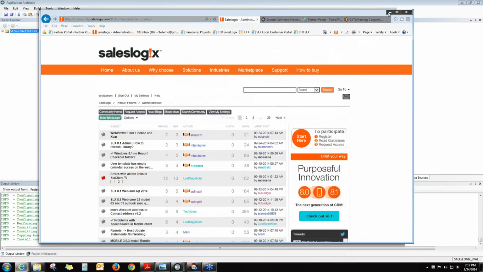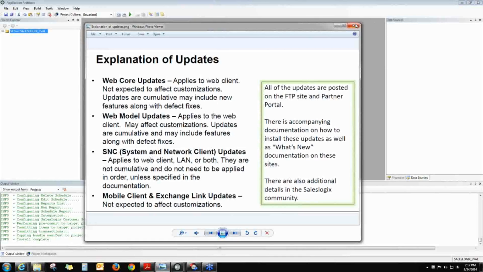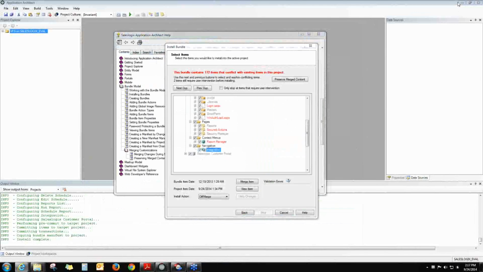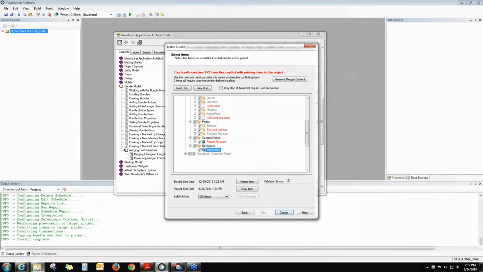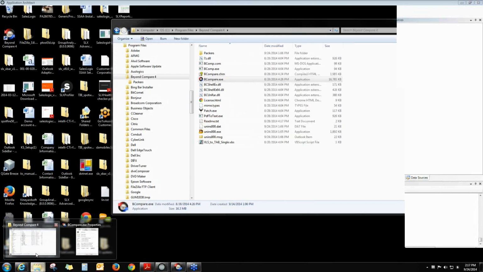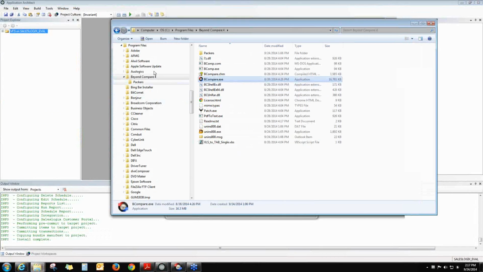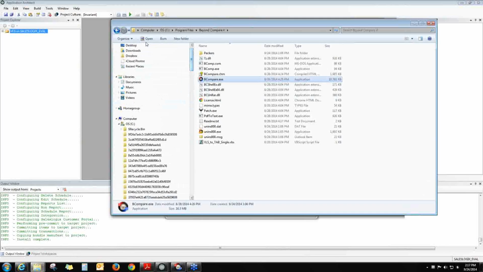Now, what I want to do is sort of transition into looking at the actual updates themselves. So let's take a note of that. So let's take a look at what an update looks like and what it contains.